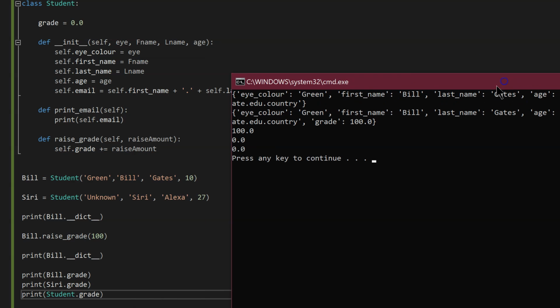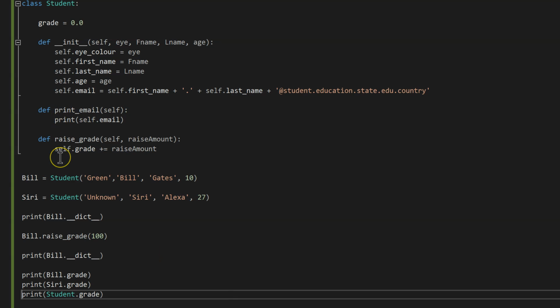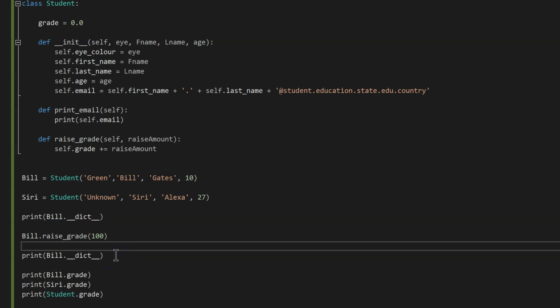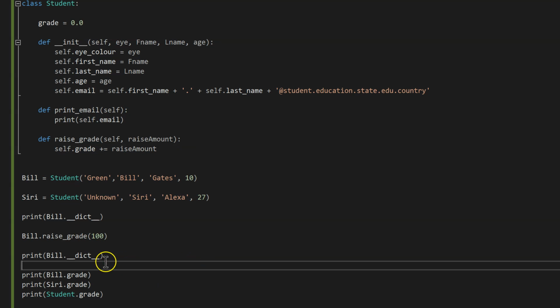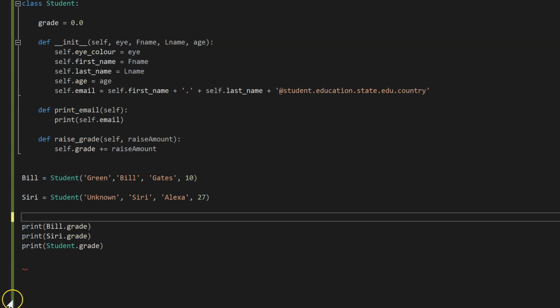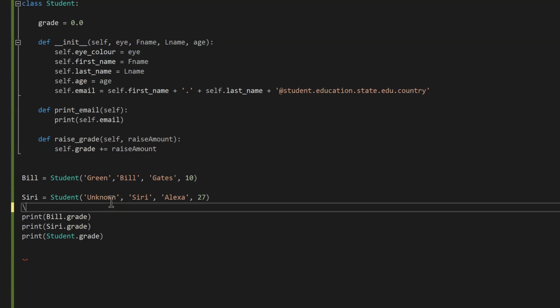And you could see that in the first dictionary example, before we raise the grade, Bill doesn't actually have a variable himself called grade. But after we raise the grade and we print the dictionary, you can see that he now has the variable grade. And that's what self essentially does. It gives him the grade. And we can do that with Siri as well. So that's just a really neat and handy trick, printing dicts.